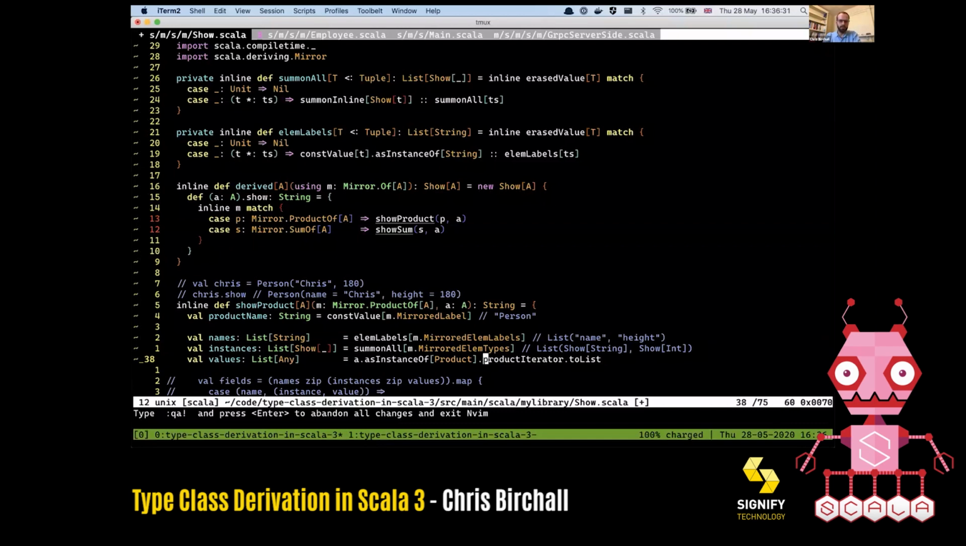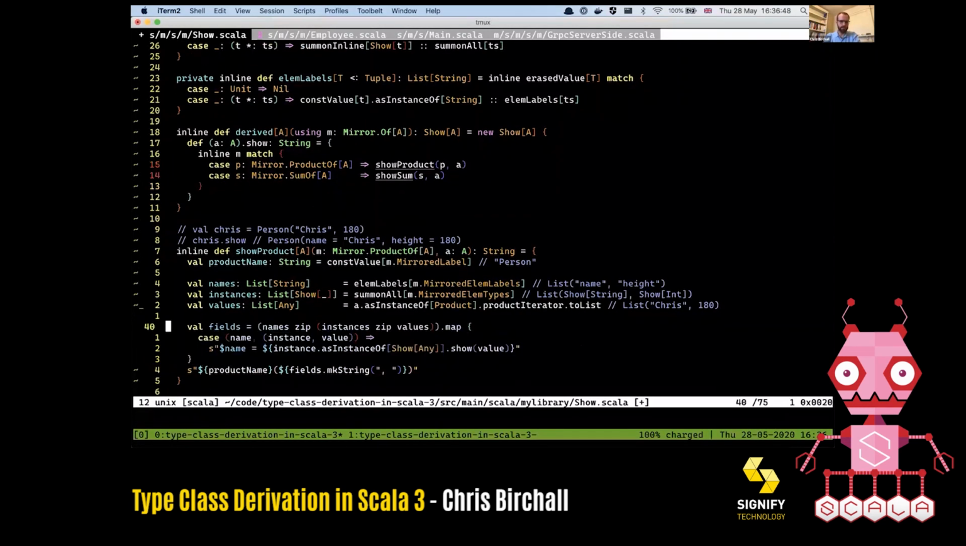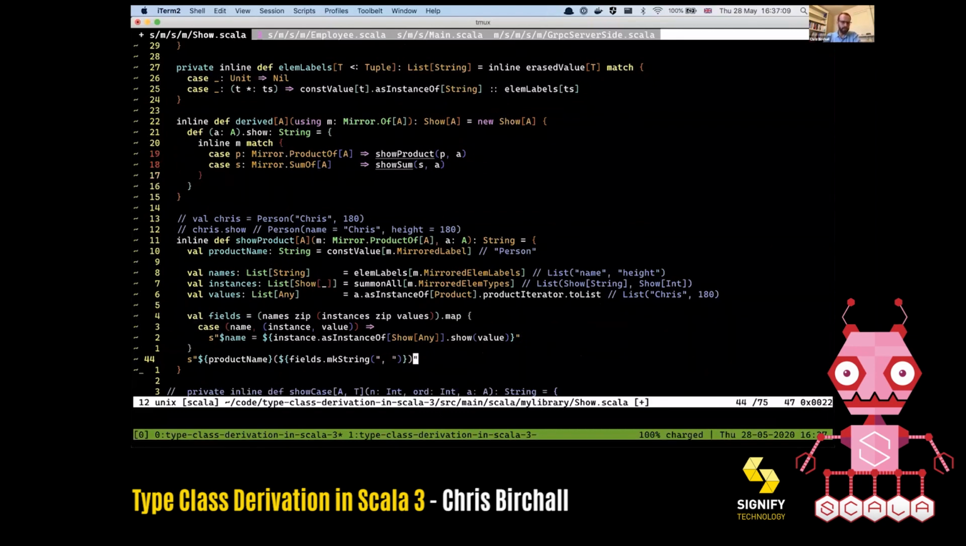These will all have different types like string and int and so on, so you end up with a list of any here. So this will be a list containing the actual field values like Chris and 180. So we've done all the hard work, now we just zip those things together and produce some strings. So for each field, we make this string that has the name of the field, equal sign, and then we use the show instance to call the show method and pass in the value of the field. And finally, we construct everything into one big string.